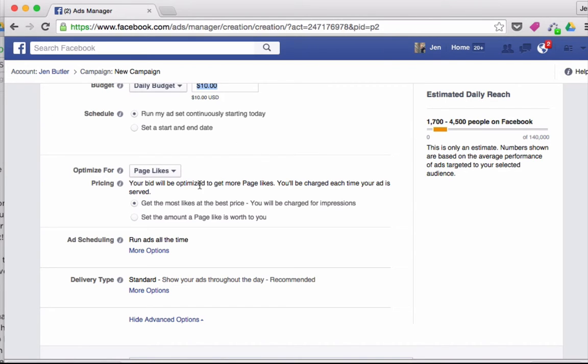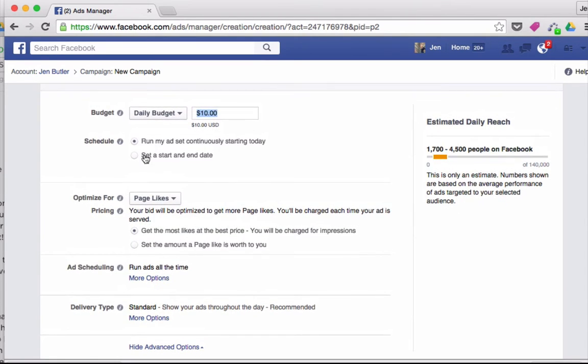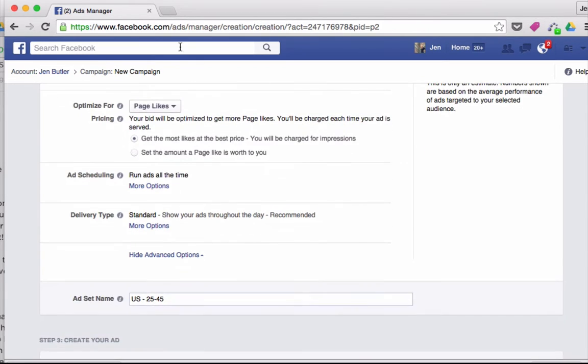This schedule, you want to run your ad continuously starting today. Okay. If you want to start it on Monday, for some reason, your target market isn't available on Fridays or Thursdays or whatever, you could do that. Set your start and end date. I say just set it, run it continuously, because you're going to be coming back in and tracking the productivity of it and the effectiveness of it. So if you decide it needs to end, you can come in and end it yourself, but that way it doesn't get shut off. This optimize pricing, ad scheduling, and delivery type.